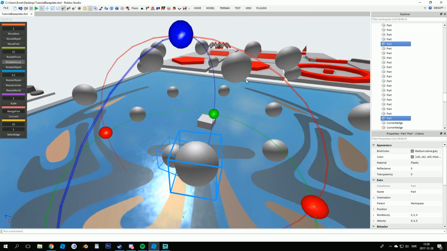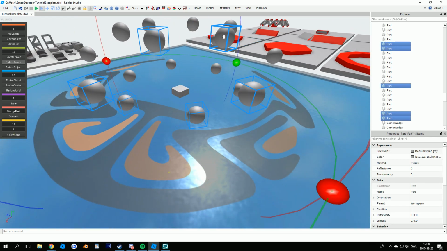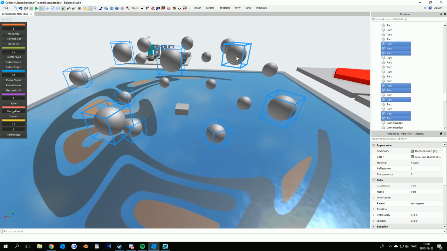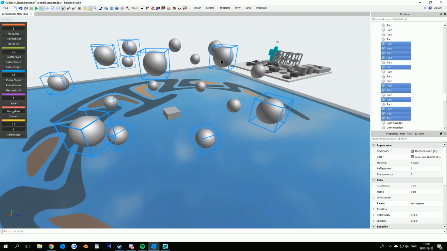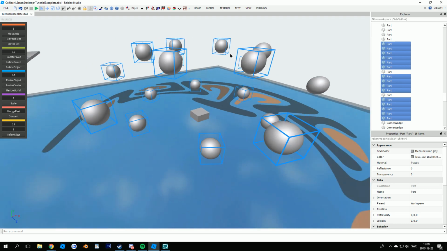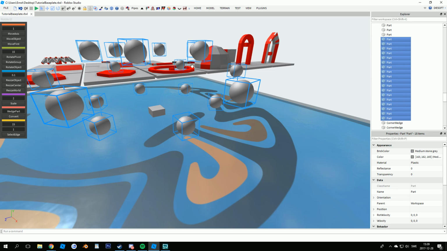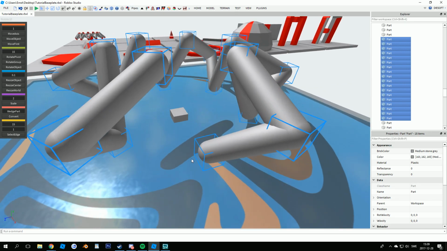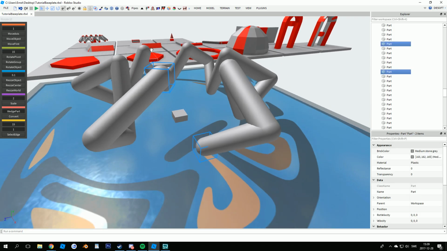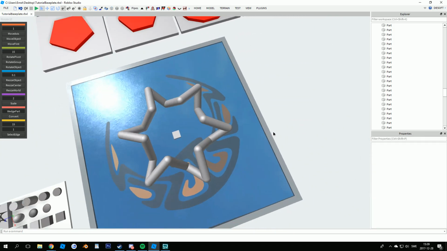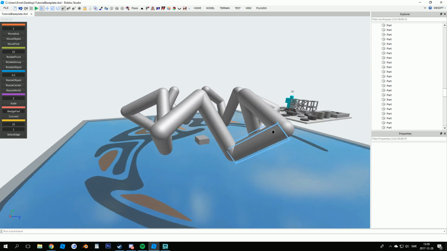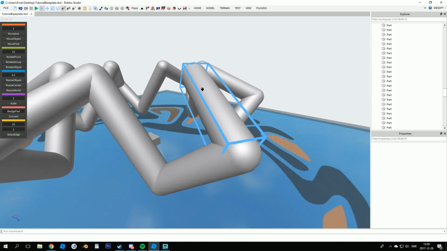So let's select these in a weird fashion. We'll go up and then down. And obviously, because I can't deselect the original part, I just have to create the pipes and then do it again. There we go. And look at that. That's really weird stuff.